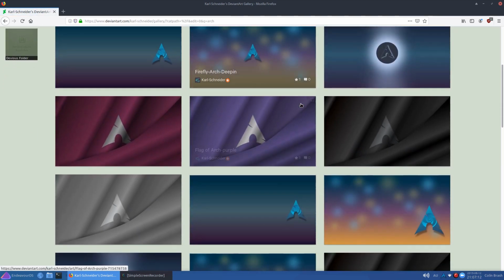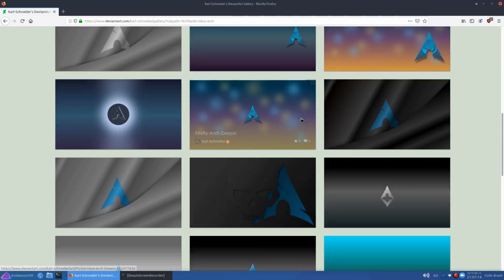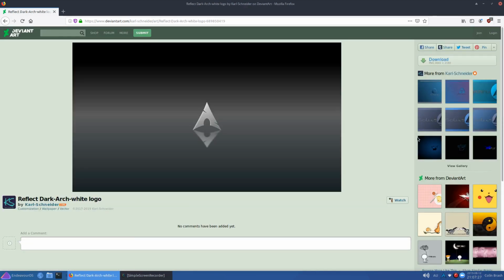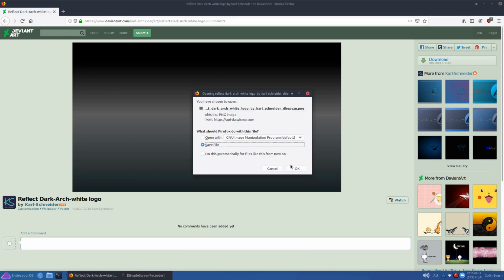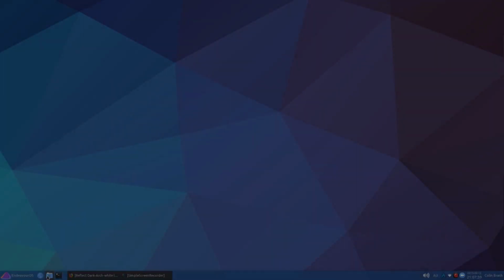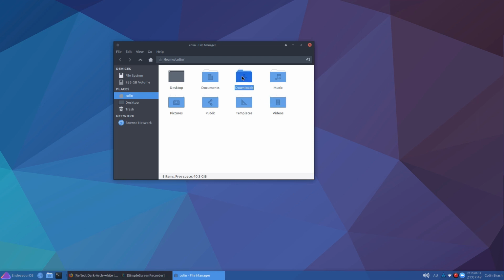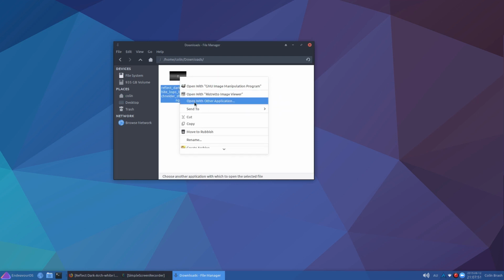And Karl Schneider normally has quite a few good things for Arch wallpapers here. I quite like that one there. Nice and simple. Let's download that one. So let's put that in. That was Control H to hide hidden files. That should be in downloads. So let's cut that into pictures.